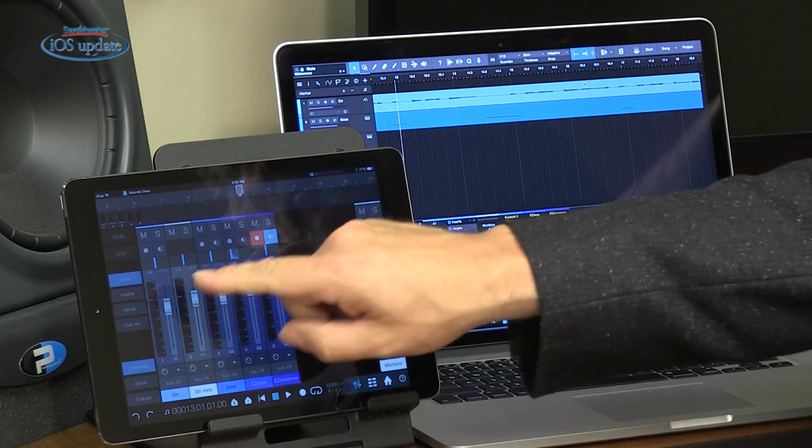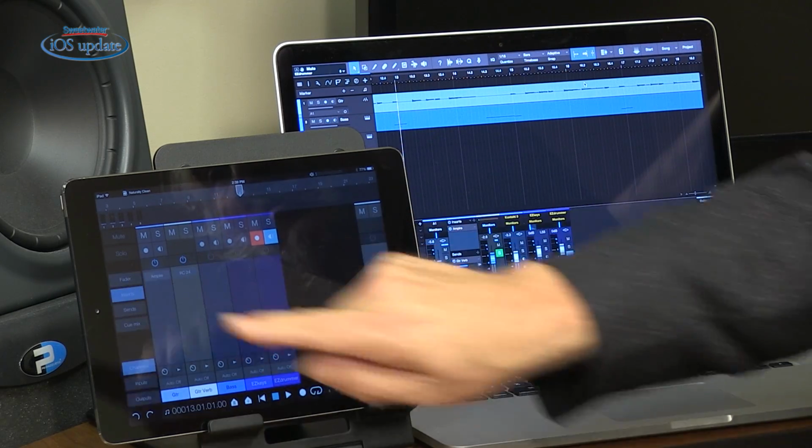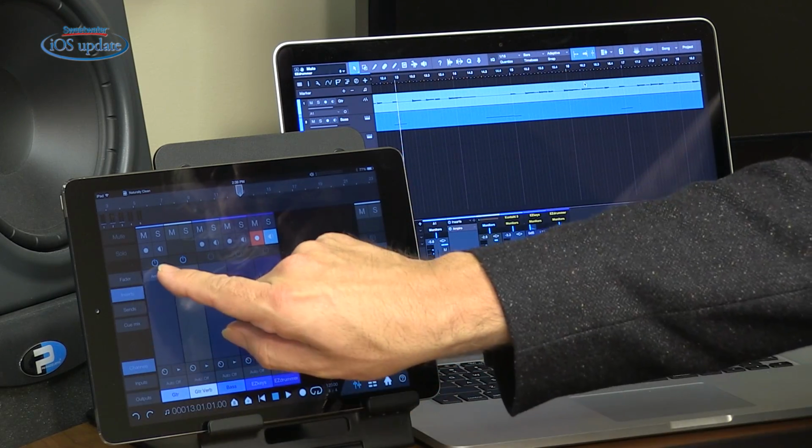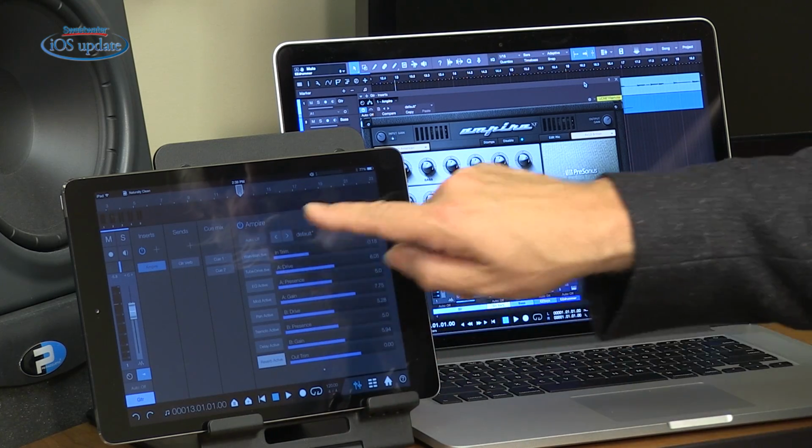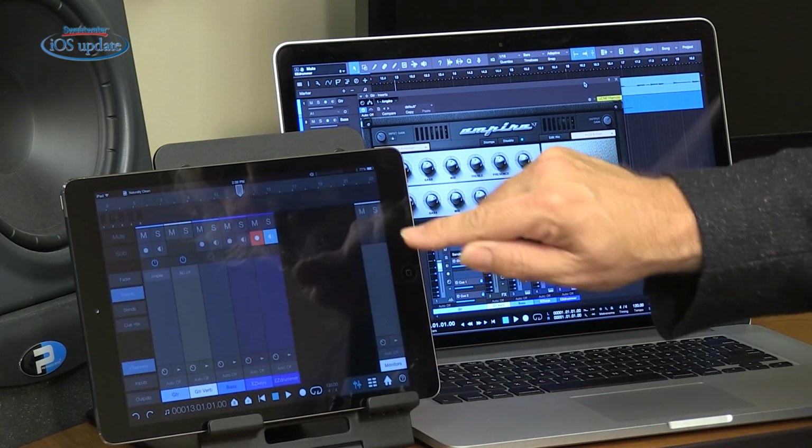We have several displays as far as this main mixer window goes. We can look at the faders here. We can also look at inserts, and if we have a plugin installed, we can click on that, and we can access the different parameters for that plugin. We can jump back here.